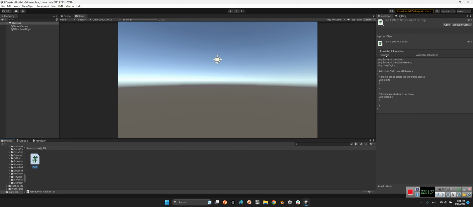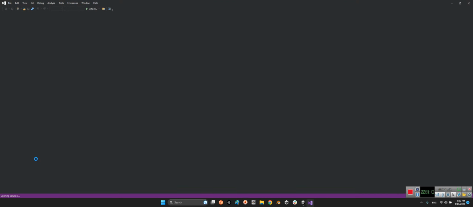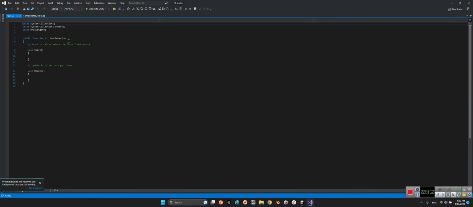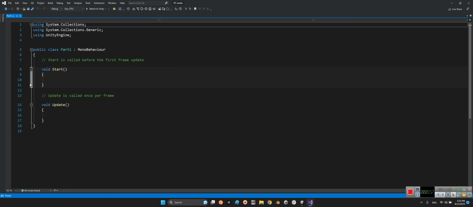In the Inspector, whenever we click on the C# script, we can see the content of this C# script, but we can't edit it. So we just need to double click on this C# script file and open Visual Studio. Excellent. Look at this, it is our Visual Studio. Let me zoom in. Okay, excellent.